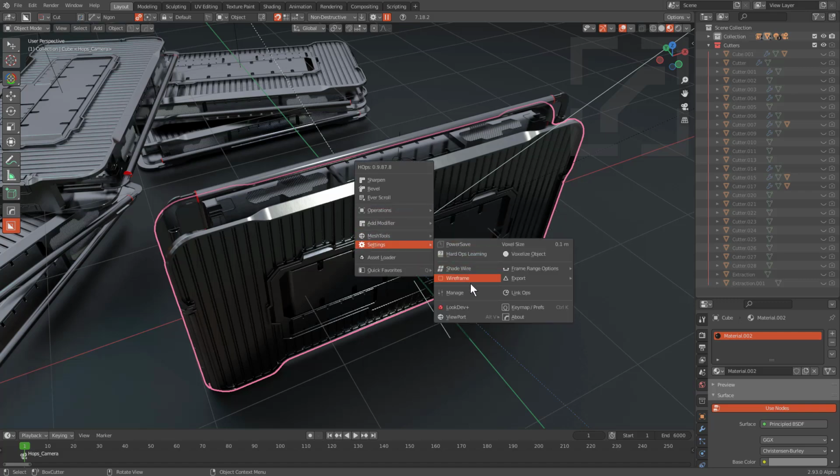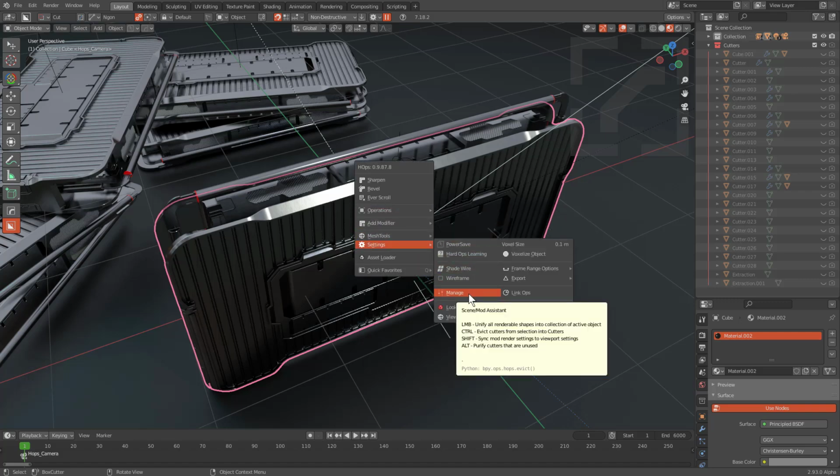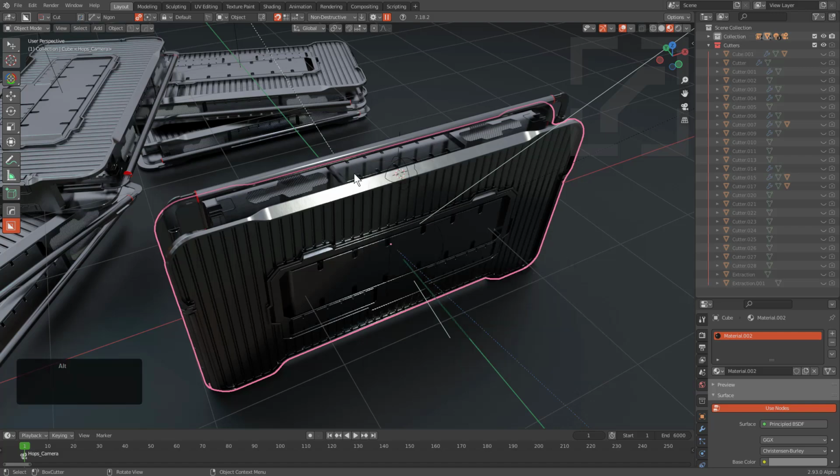So if we press Q and we go under Settings, we can see that basically Alt-clicking will activate Purify. We also see that in the spirit of Manage, our tooltip is cut short. Basically, Purify cutters that are unused. I guess that's as linear as it gets. So if we press Alt-W, we switch over to Hops tool, which means that if I hold Control and I move my mouse around, you can see me highlighting the various cutters that comprise this shape.